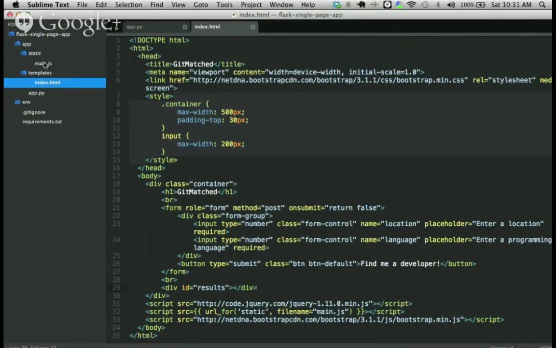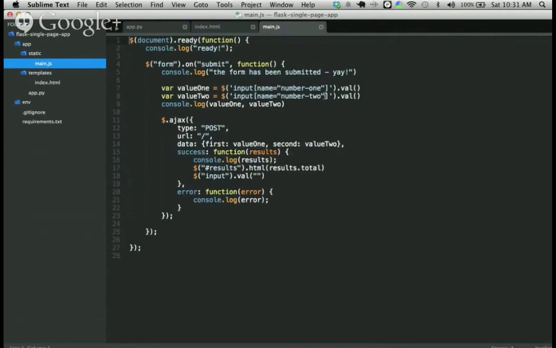So let's open up the main.js file here. So we want to change value 1 and value 2. We're no longer targeting an input with the name of number 1. This is actually going to be location, and then language. And then let's go ahead and comment out this line here where we're appending the results to the DOM. We'll address that in just a second.